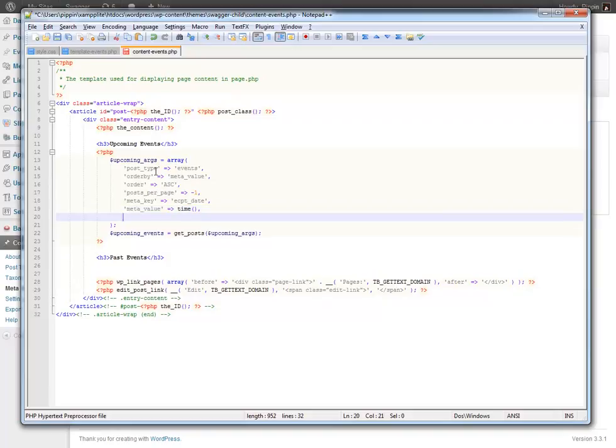is going to be equal to time. So time is a PHP function that will get the exact time in a Unix timestamp for right now. And then we're going to do meta compare, and meta compare is going to be equal to greater than or equal. So what does this mean? Well, basically we're going to say, okay, we want to pull in everything that has a meta value that is greater than or equal to the current time.